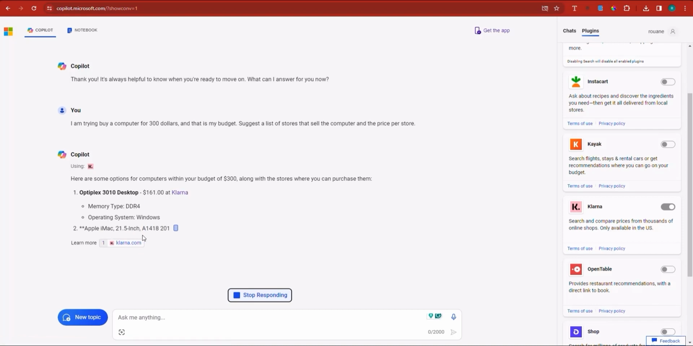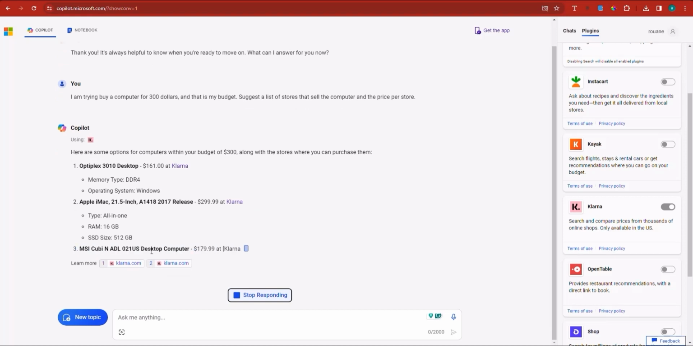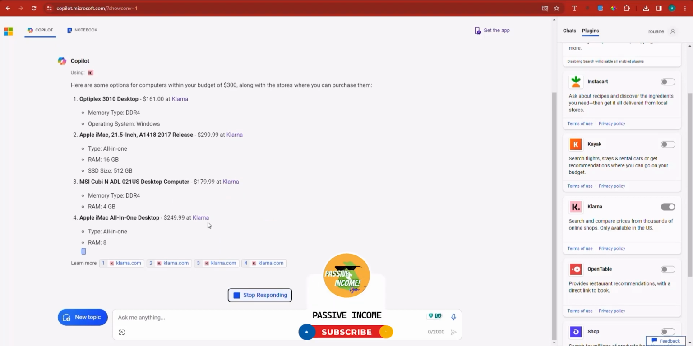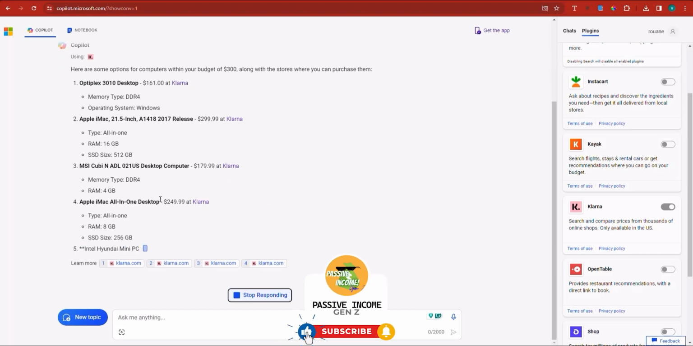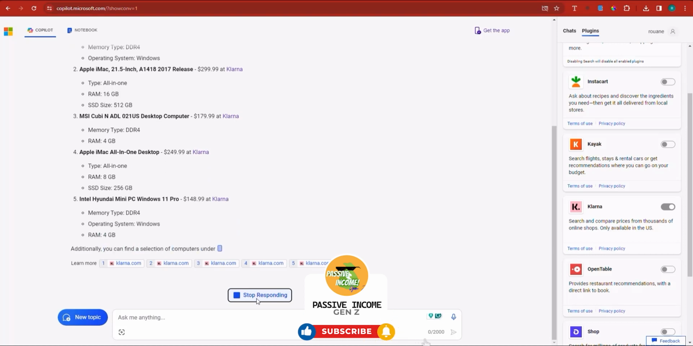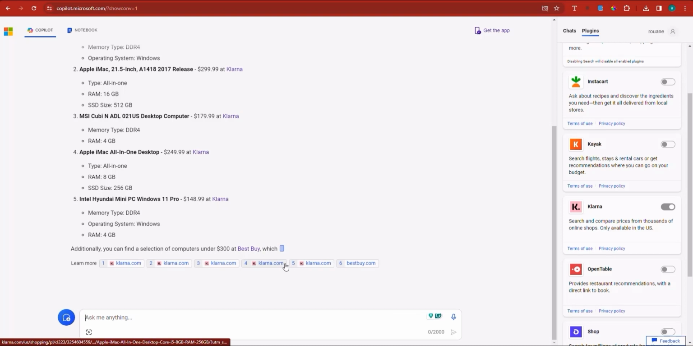Then there is the Apple iMac. Okay, this one is $299. This one is $179. This one is $249, and it also is giving you the description of the product. Now I can actually pause this, and for every answer it provides, it gives you the link. And not only Klarna, it also gives you the link, for example, in this case, to Best Buy.